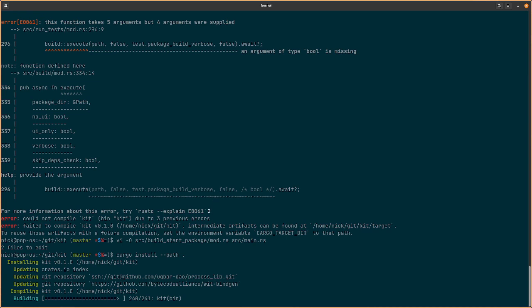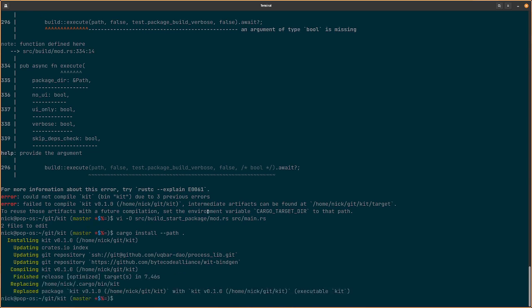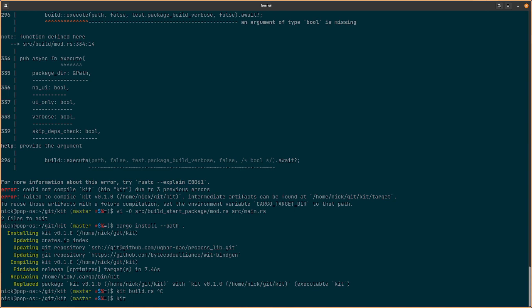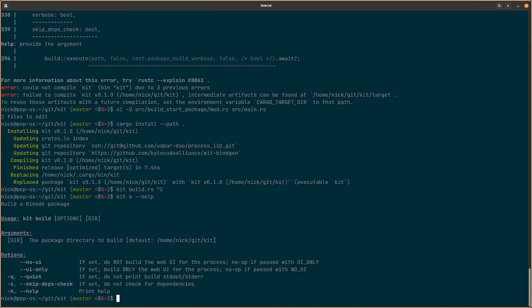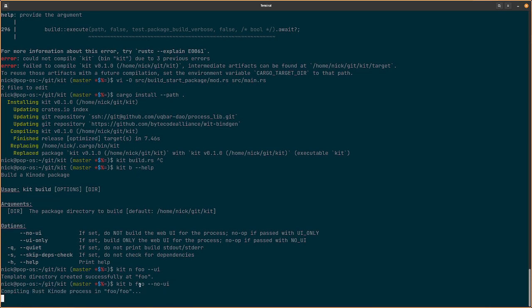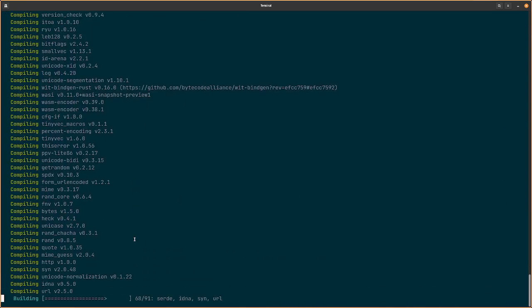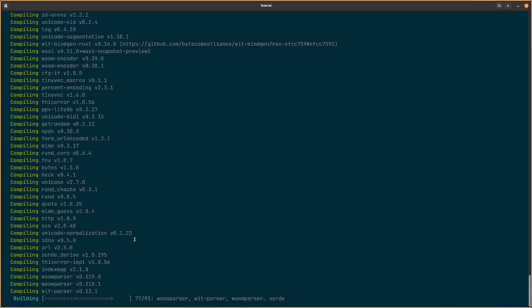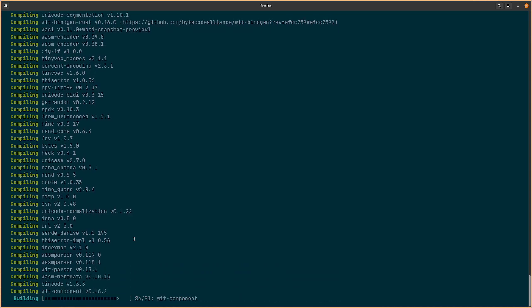Okay, so it looks like it's happy. Excellent. Now let's see. Build. Whoops. Kit build help. All right, we have the argument. Let's test it. New UI. So we want to build foo with no UI. Oh, nice. You can pass in the name also. So the first argument is a path. So you can also just do no path. Yeah, if you're in the directory, then it will just build.